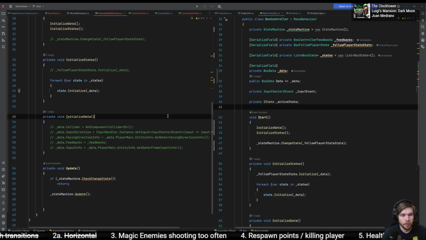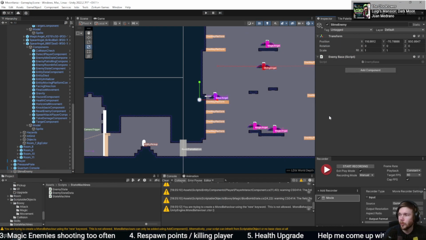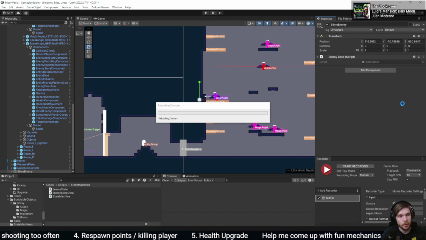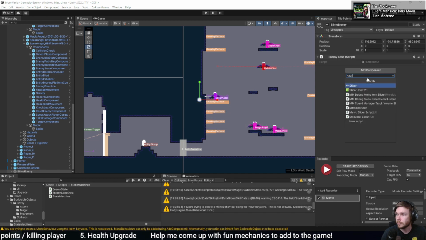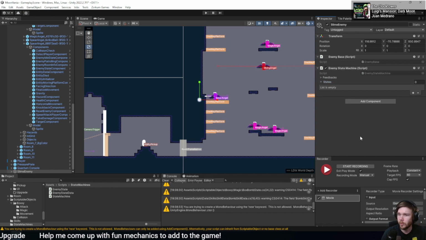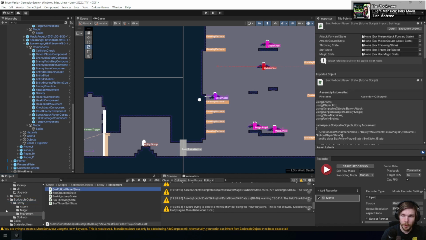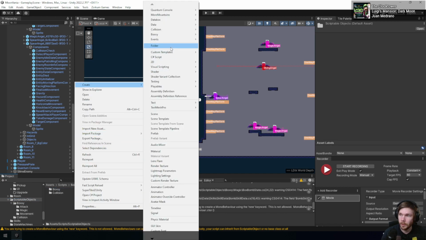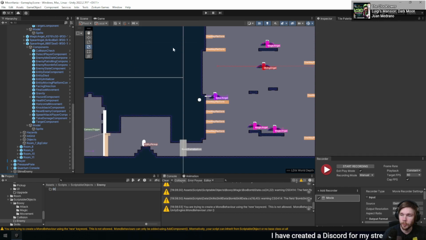Now we have a state machine. Let's first refresh, and then we add it to the slime enemy. Slime enemy state machine. We don't have any states, which makes sense because we are going to make a state now. In here I have created several states. I'm going to copy the base one, which is following, and I'm going to do enemy. I'm going to make another default state.